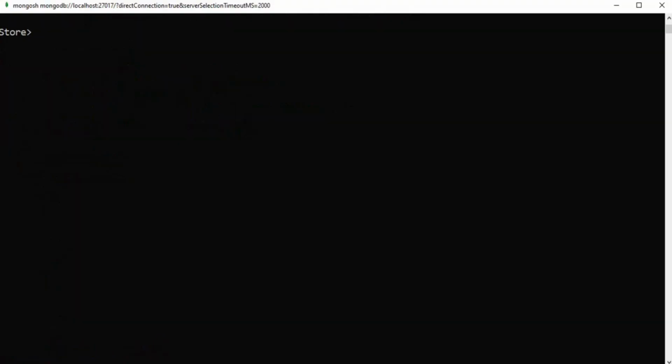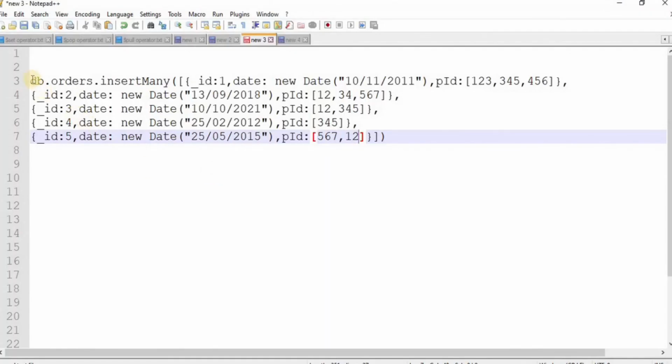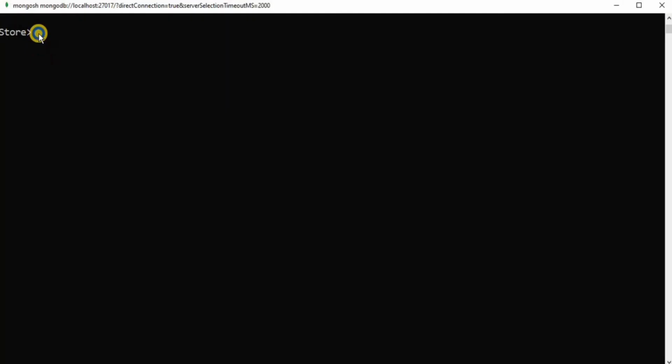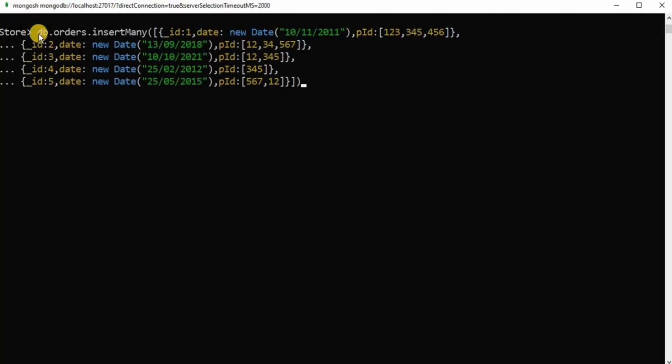Now I'm going to clear the screen and copy these from here, in which the product IDs actually match the IDs of the products inside the products collection. Go back to my Mongo shell and paste all of these here, hit enter, and 5 documents have been inserted. And these product IDs actually match the products which are present inside the collection.